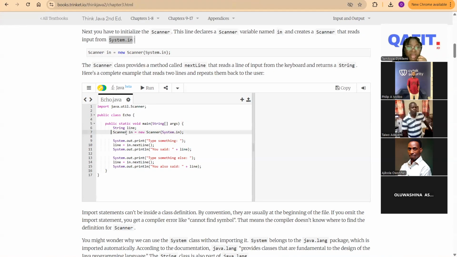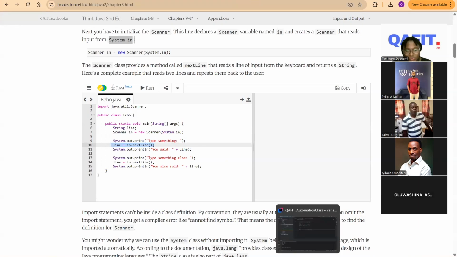And this line here, you see, was initialized. Your Scanner class was initialized. And then we have a print statement that says type something. It is asking a user to type something on the next line. So let's just see what we can do with that.